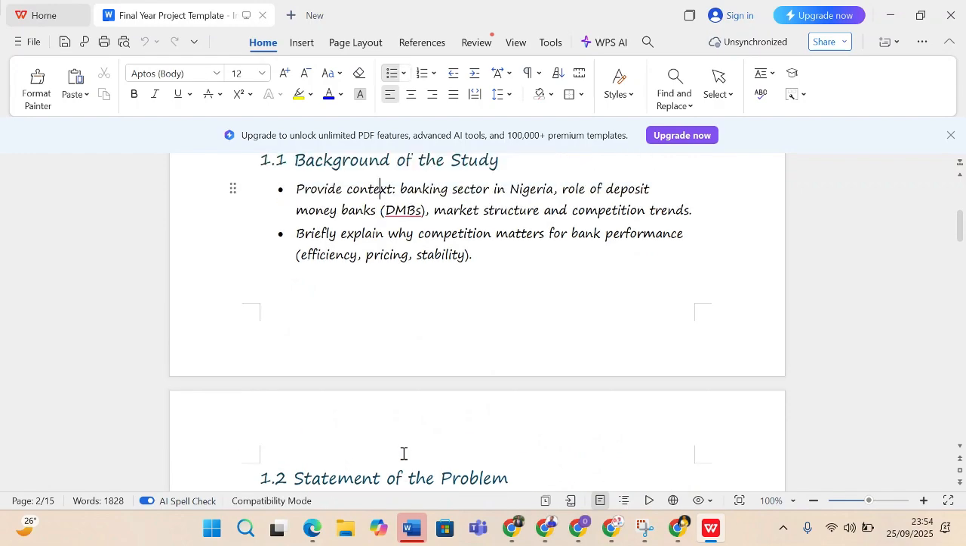Everything you are going to be doing, you can see here now that you are going to be providing a context: banking sector in Nigeria. If you are going to be writing on any other topic, you are just going to be following this format to get your own content, because I'm going to be showing you how I'm going to be getting my content for this banking sector in Nigeria and every other thing. I'm going to be showing you how to get it accordingly, and then we are going to briefly explain why competition matters for bank performance. Depending on the topic you are writing on, you only briefly explain why that thing is going to be affecting that. So that is that about that.